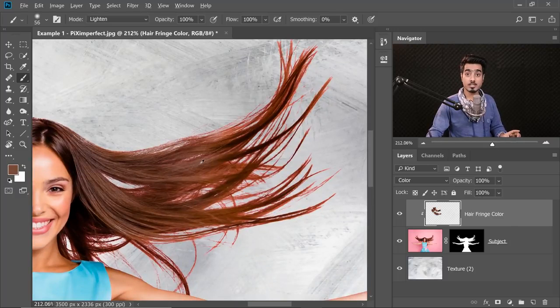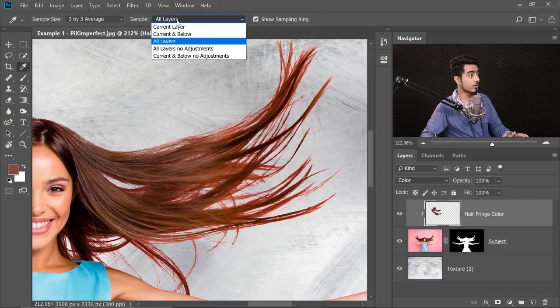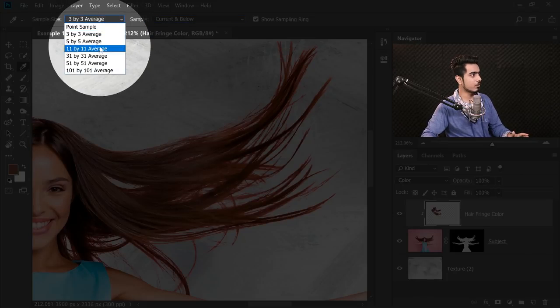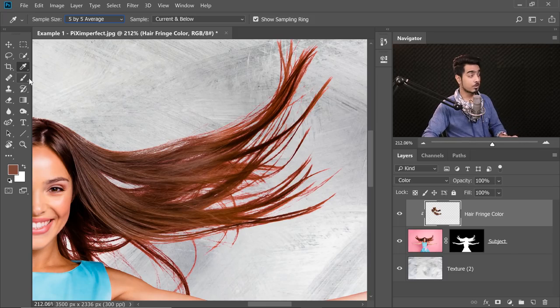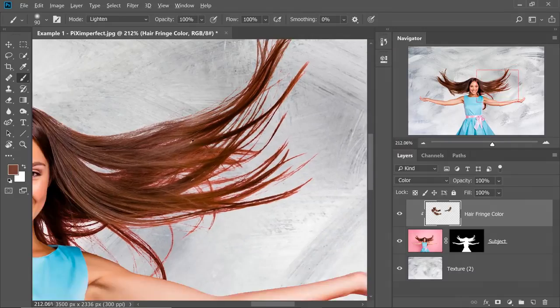Take a sample by holding the Alt or Option, click on it to take a sample. And by the way, if it's not taking the sample, just make sure the eyedropper is selected and then sample all layers or current and below is selected. Sample size should be 3x3 or 5x5. We don't want to use point sample. Let's get back to the brush and then hold the Alt or Option, click to take a sample and just paint.